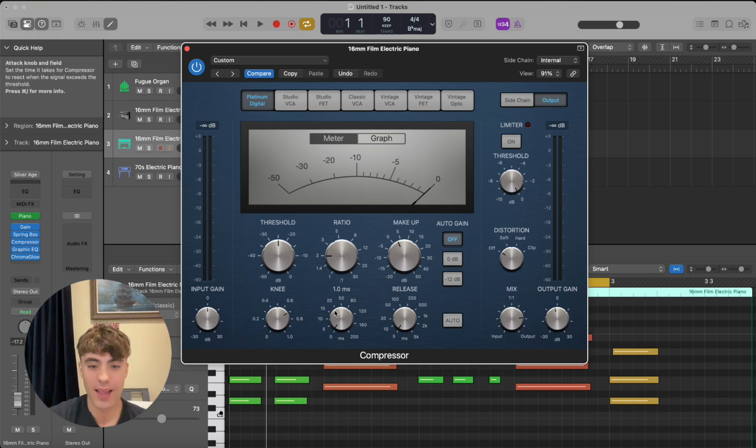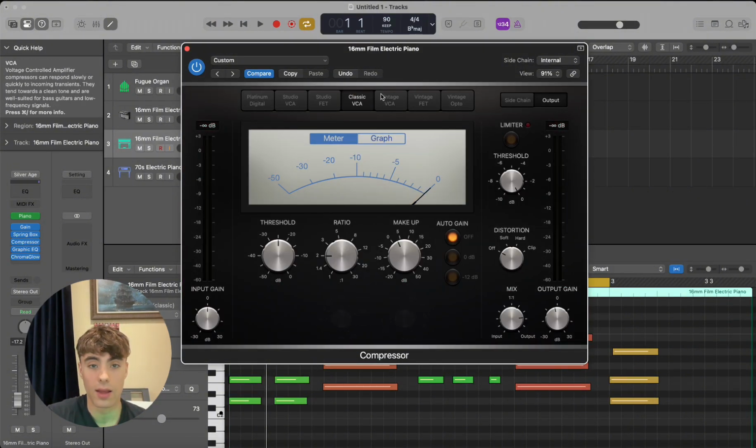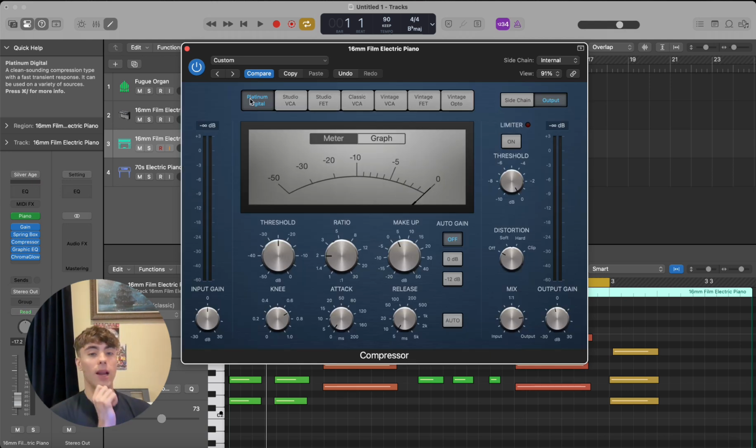But yeah, that is the basic premise of using a compressor in Logic Pro or any other DAW for that. DAW stands for Digital Audio Workstation. That is the basics of compression. There's not too much more to learn about it, and very useful.